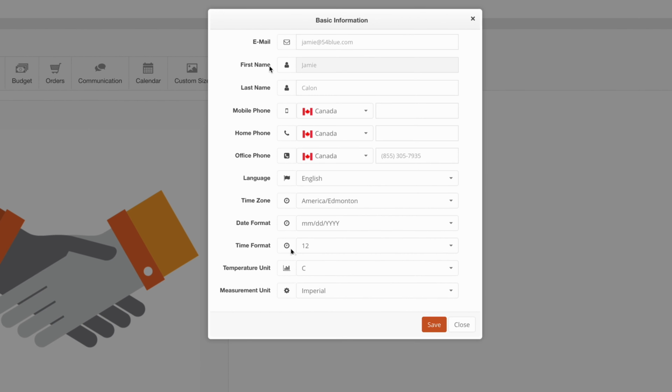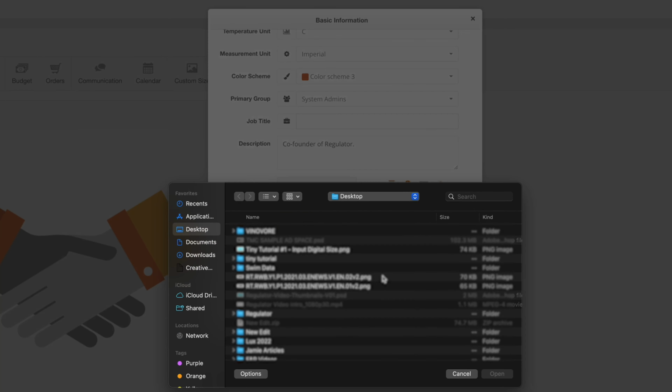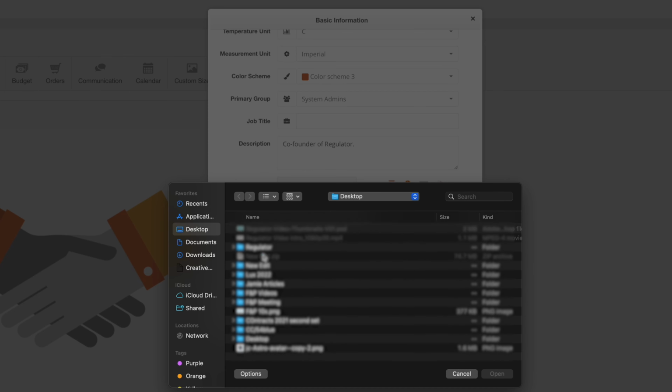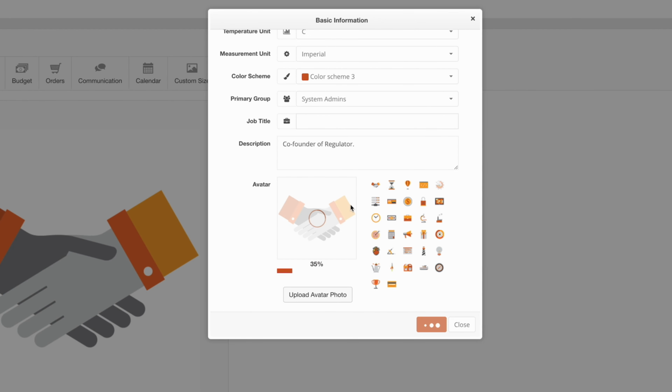I'm going to just bounce into there. I'm going to scroll to the bottom. There's the lame-o hands shaking that I do not want to use. I want to use my own. So I'm going to go in and I'm going to pick this file that's on my desktop. I'm going to quickly load that in. You can see it just uploads nice and clean. It's going to take a second for it to process.